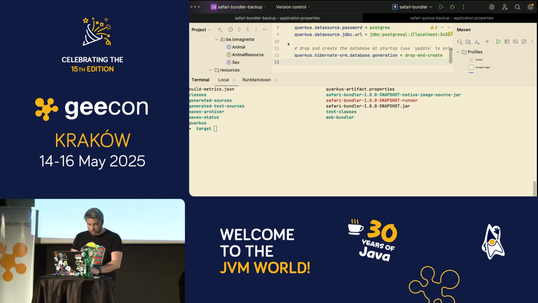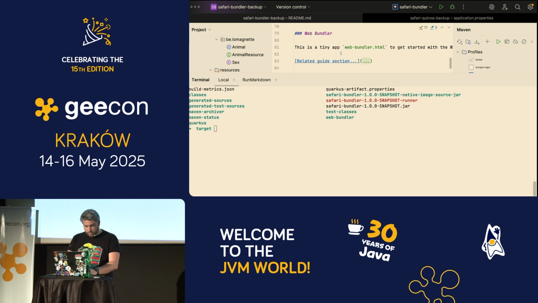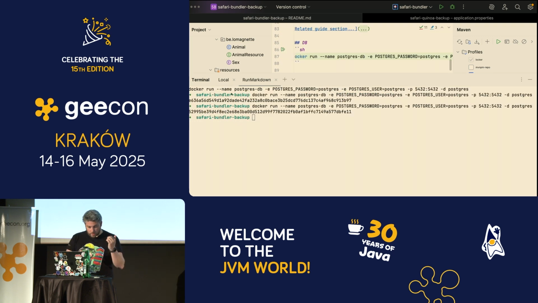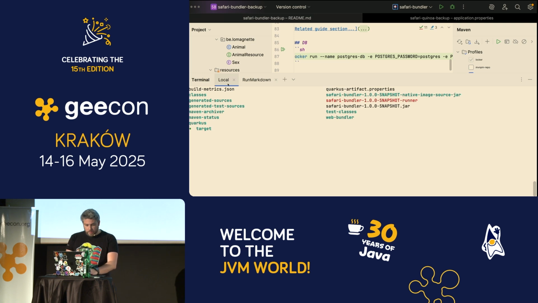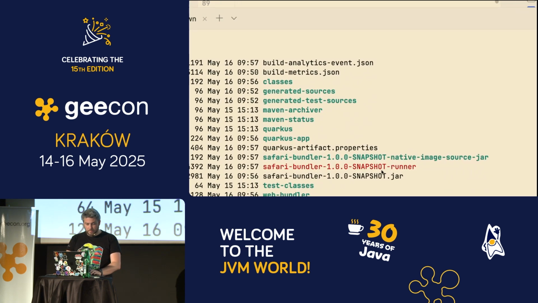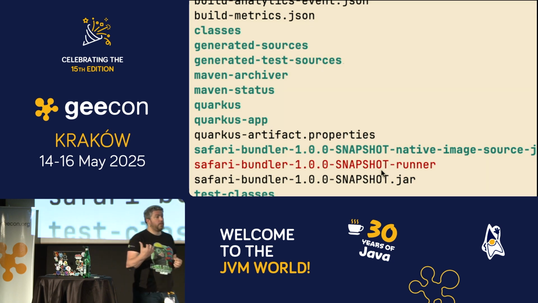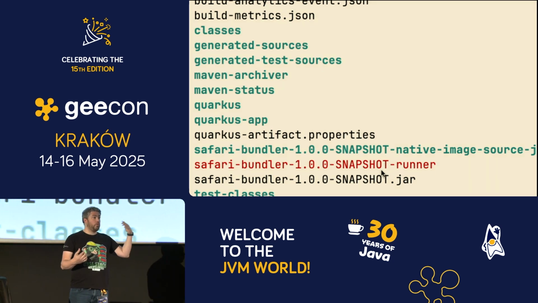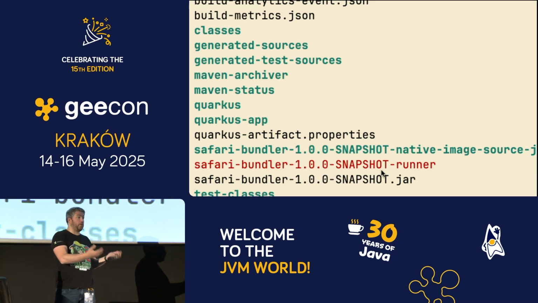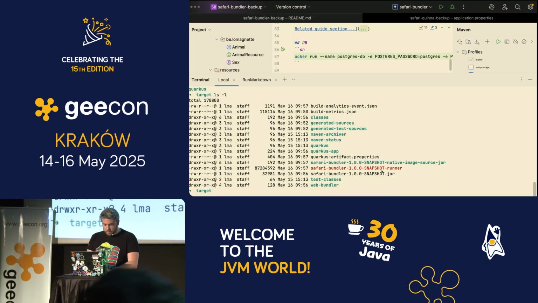So I'm just going to start the database this time. I have this database just right here. I'm just going to start a Docker image. So it started. And I have just right here, this line in red is my native image. So it's native to my Mac in this case. You can build native for Windows or for Linux, but it's specific to the OS where you build because it's a binary. So let's start it.